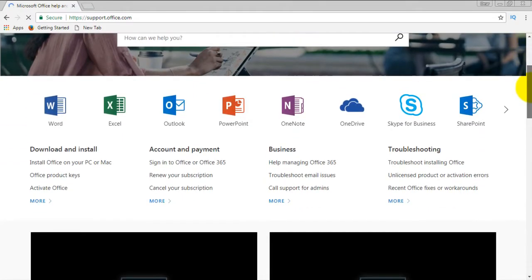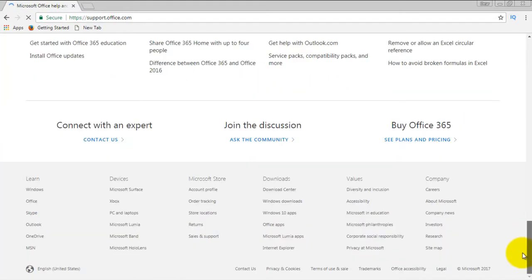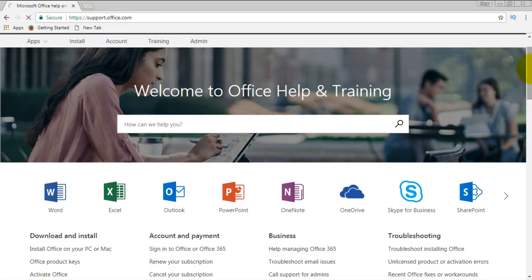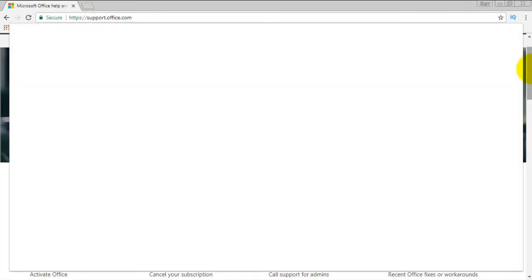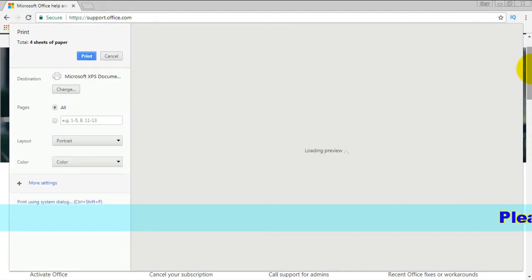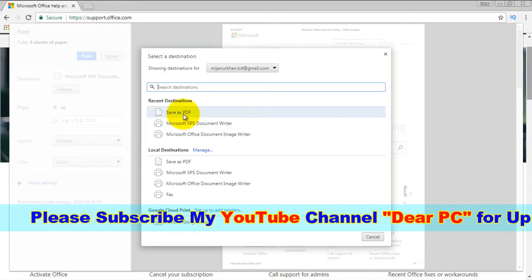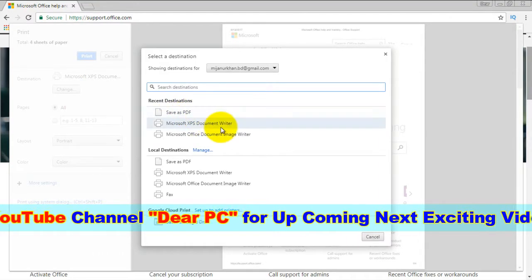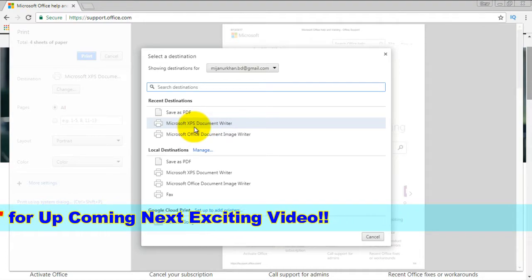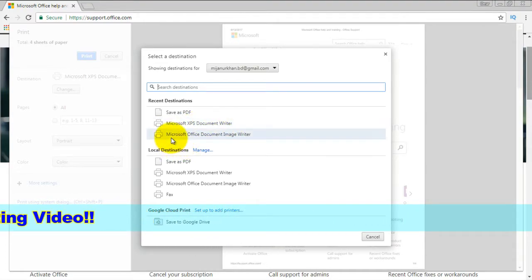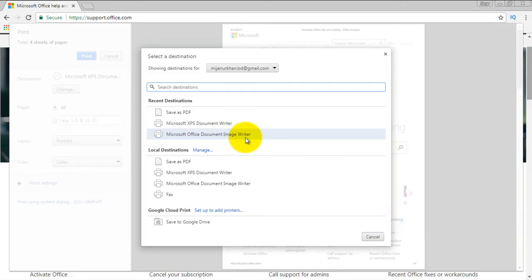If you want to save this web page, just click Ctrl P. See this web page, you can save it in PDF format, Microsoft XPS Document Writer, Microsoft Office Document Image Viewer, save as PDF. We want to try save as PDF.